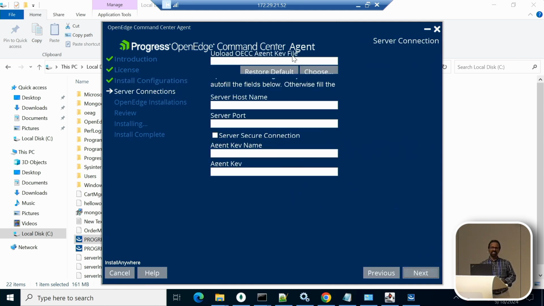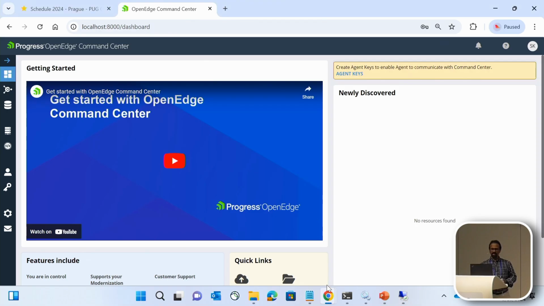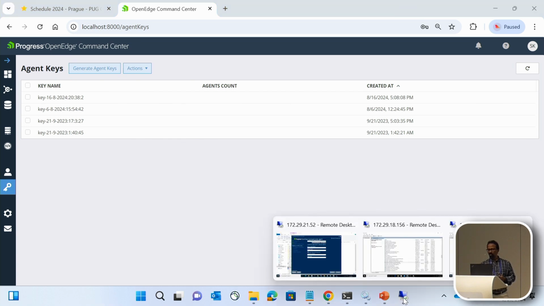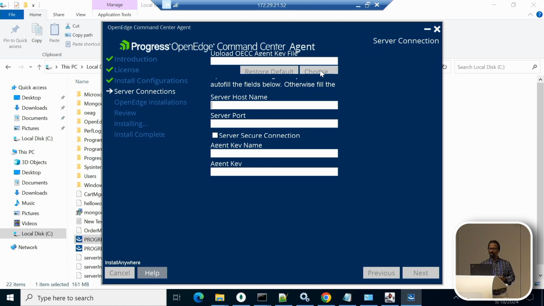Then it is asking for the agent key. These agent keys are generated from the server, and I have a bunch of keys generated. You might have a question: for my 20 agents running on different servers, do I need to use different keys? No, not required. You generate one key, remember it, and use that key at the time of configuration. The key can be downloaded as a JSON file, and on this system I have the key downloaded already.